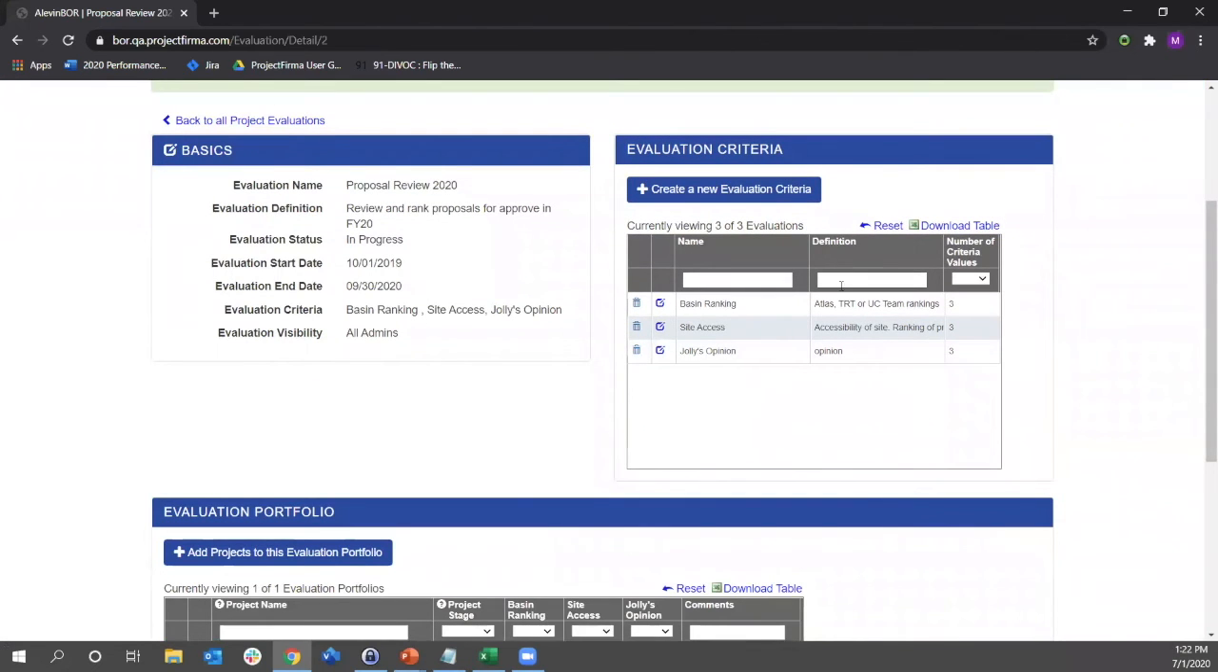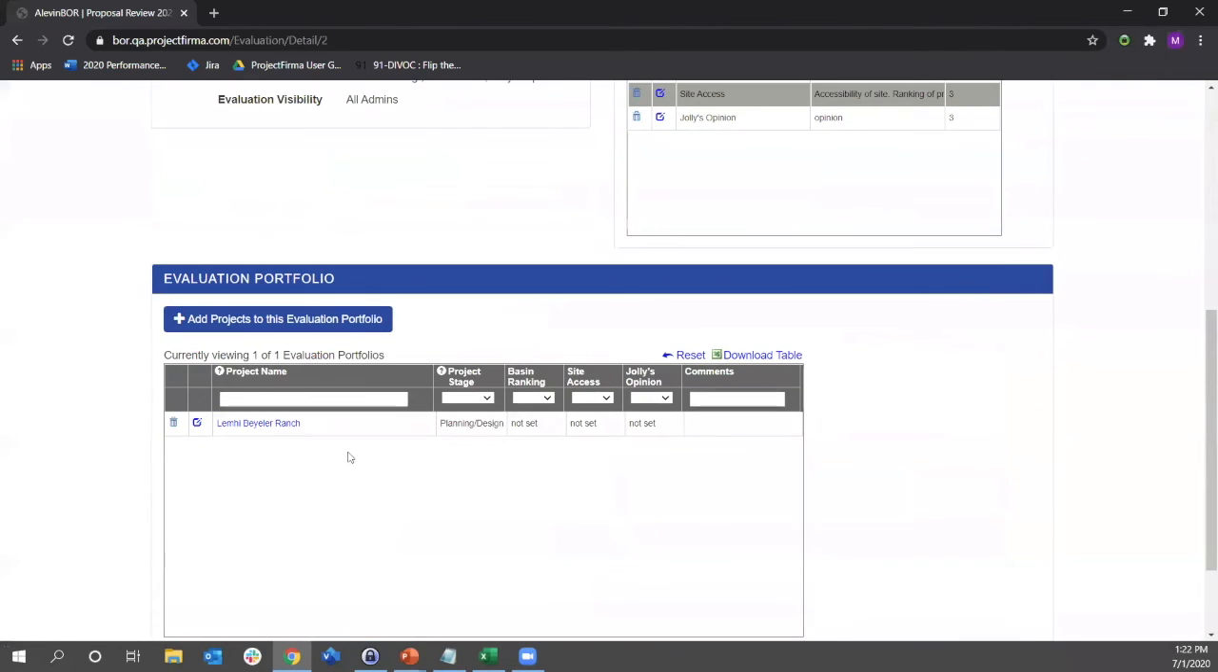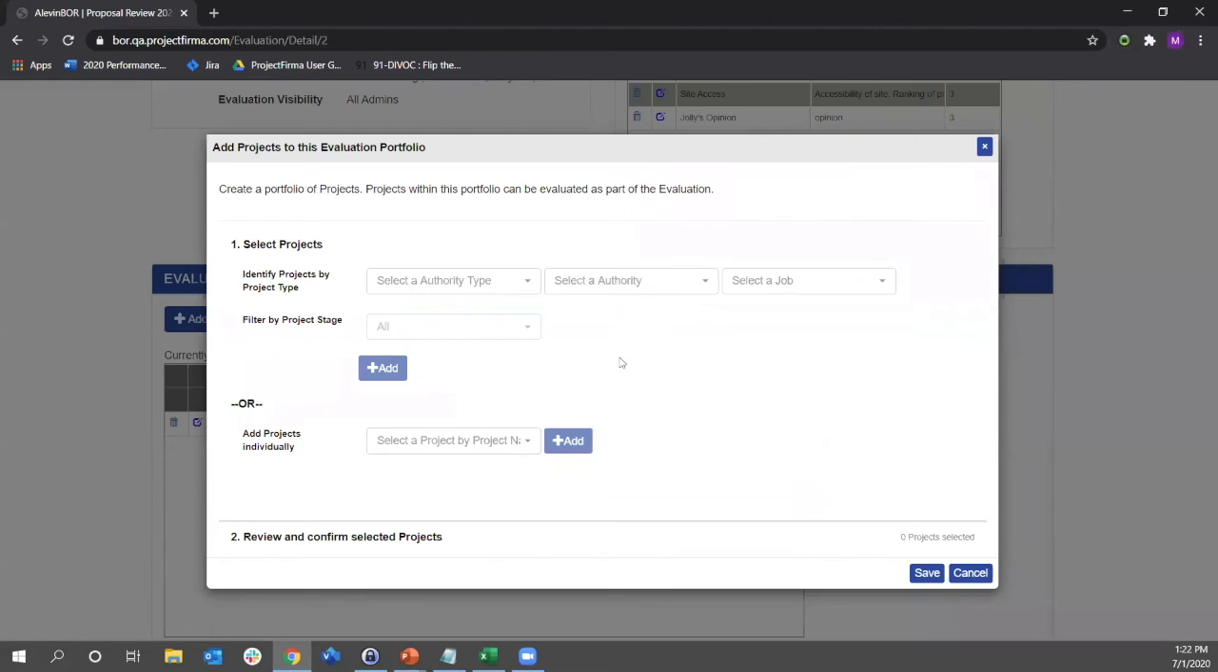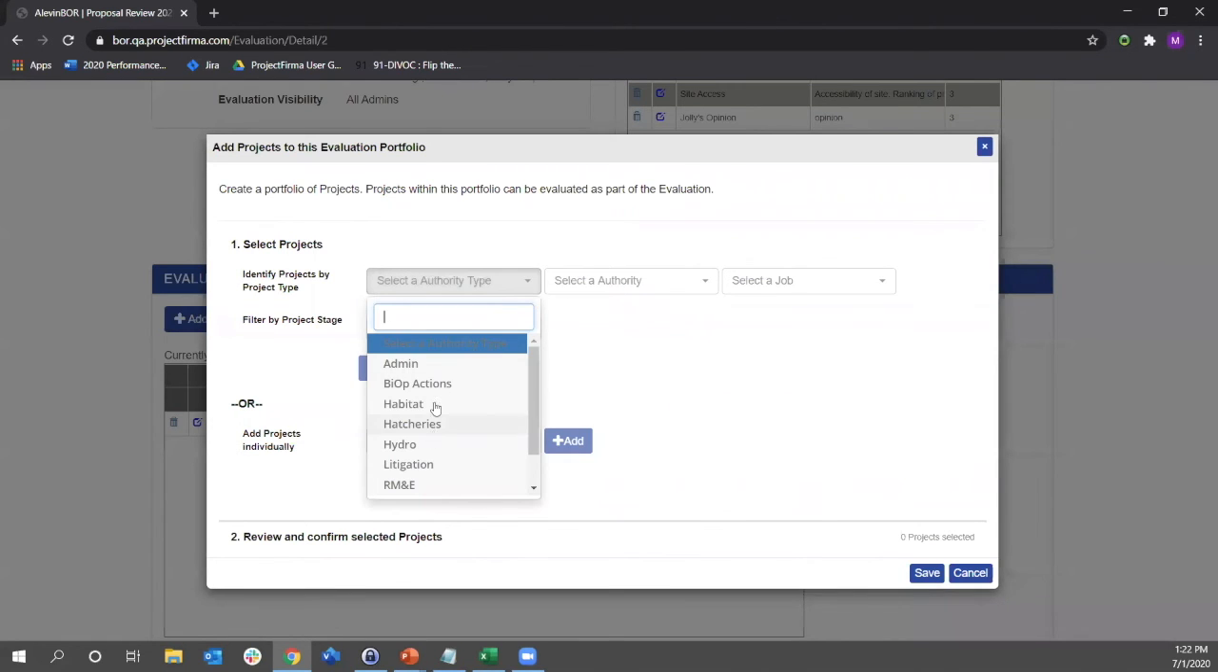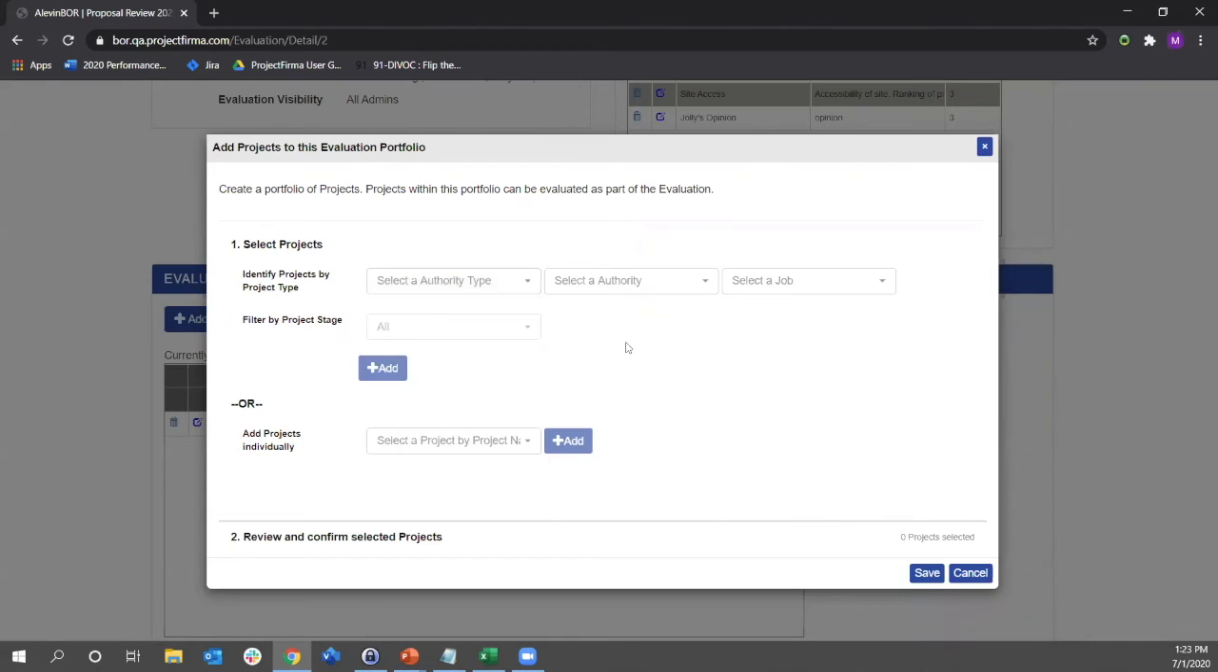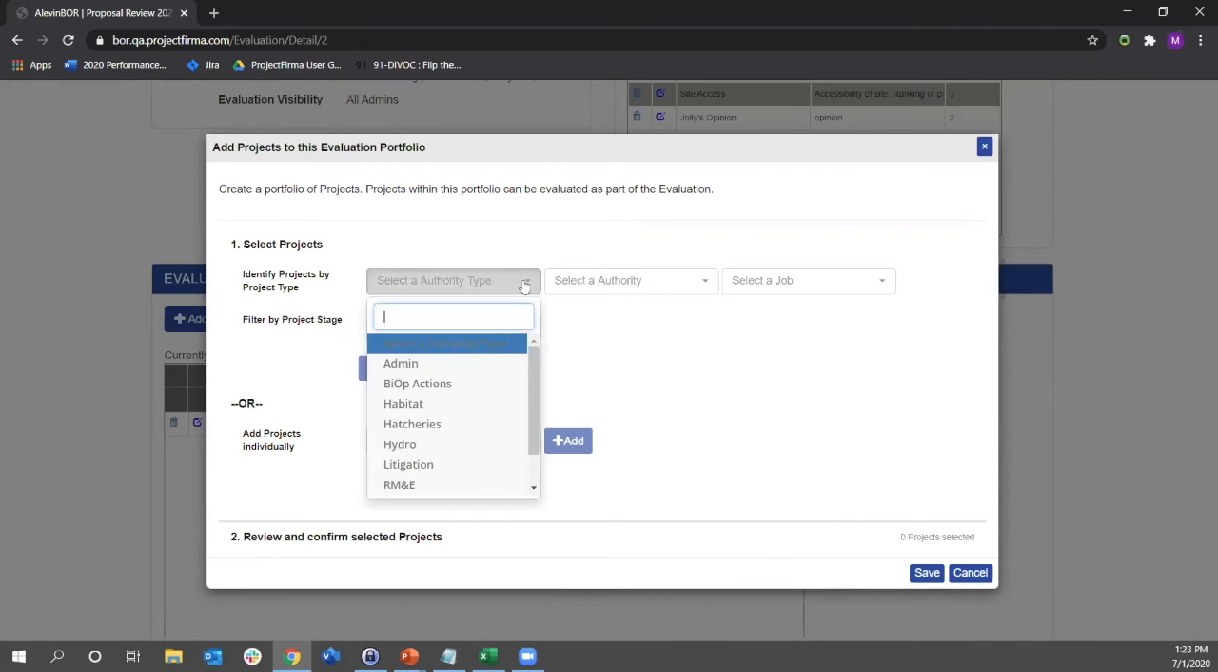You can see that there's a definition. There are a certain number of criteria. And now we can add projects. There are kind of two main ways to add projects. The first one is you can add projects according to the taxonomy. So each instance will have a different taxonomy.